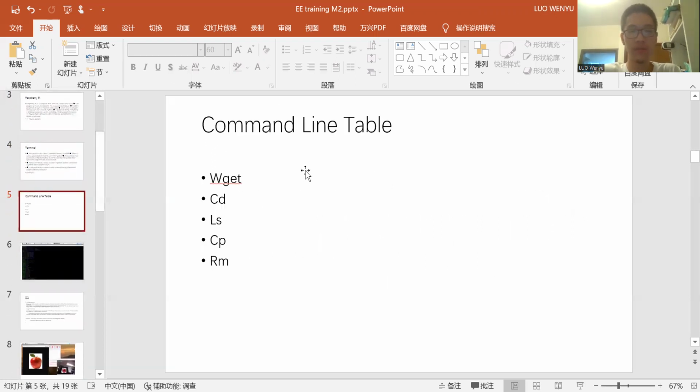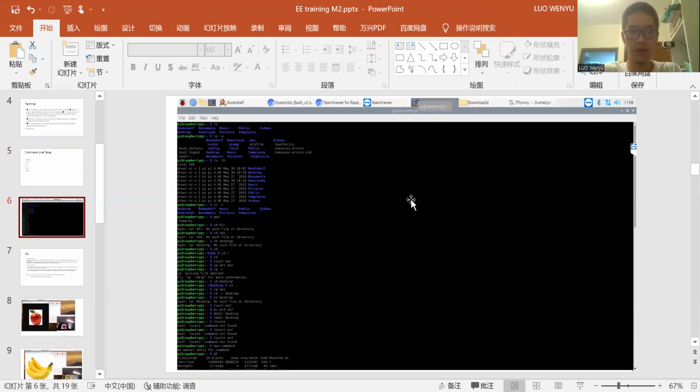Here are some command line tables. We have cd, ls, cp, and rm. Here is some code.